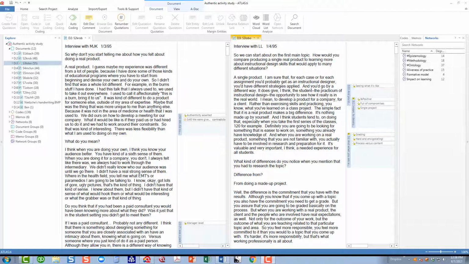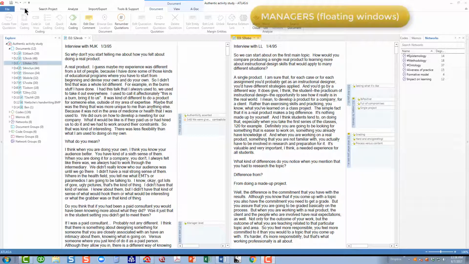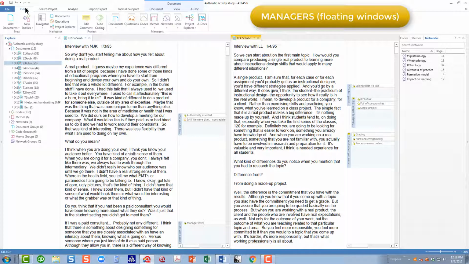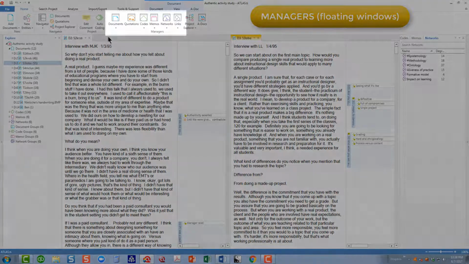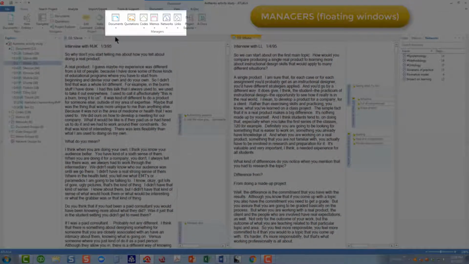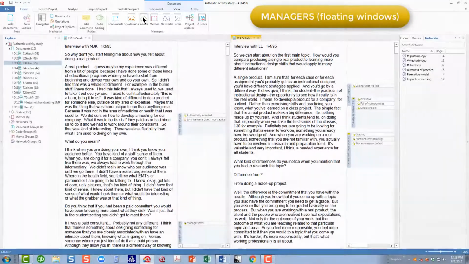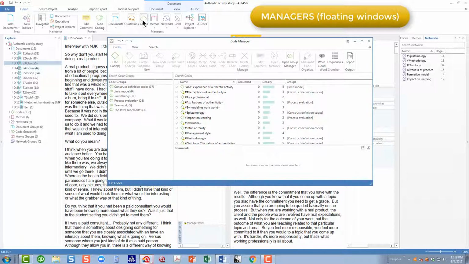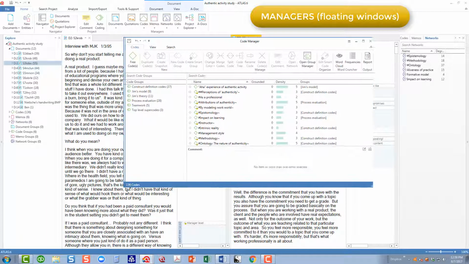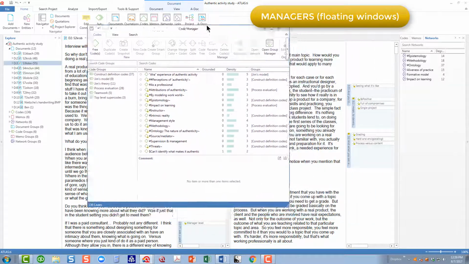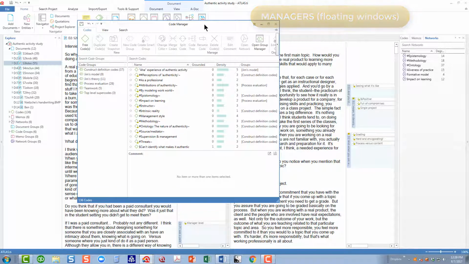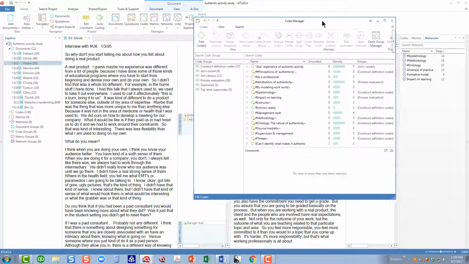There's a third way to show lists of components, and that is through what are called the managers. So I'm going to go back to the Home tab, and you can see here the managers, one for each of the main components. For example, I can open the code list, and it opens as a floating sizable manager, which you could move around. If you have a very large screen, you could have this as a separate window, or you can have it here within this window.